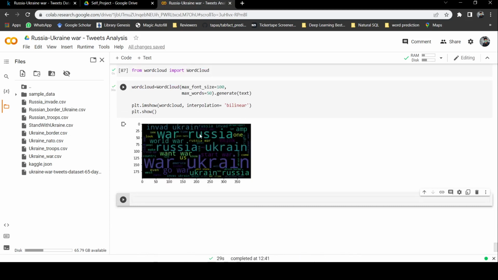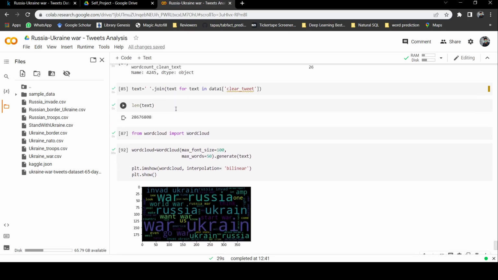So you can see this is the picture. The most frequent word is Ukraine, then Russia, Ukraine, like that. So this is the most frequent word for all the data, all the clean tweets data. You can do the same thing also for the positive words data, negative words data.